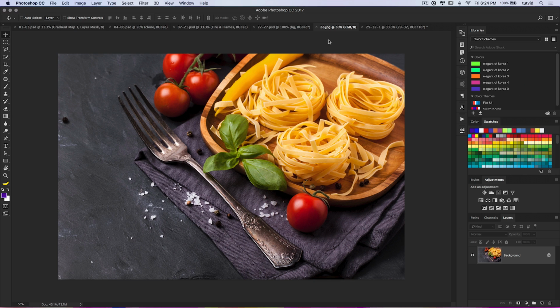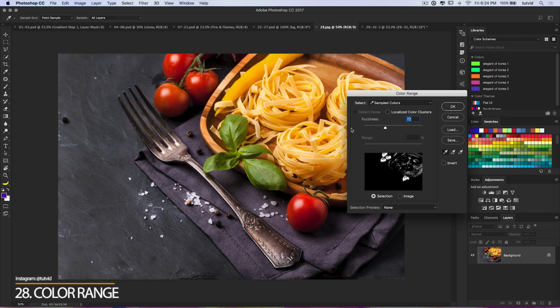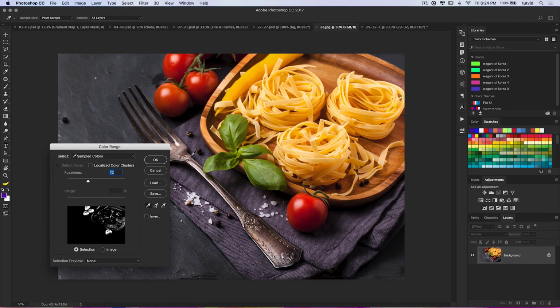All right, moving along. Let's talk about color range. Now, color range is located up here under Select, Color Range. Color range allows you to go ahead and select a particular part of your image based upon the color. So let's say the client looks at this photo and they say, hey, look, we love it, but can the basil be a little bit more green? It's got a little too much yellow in it.